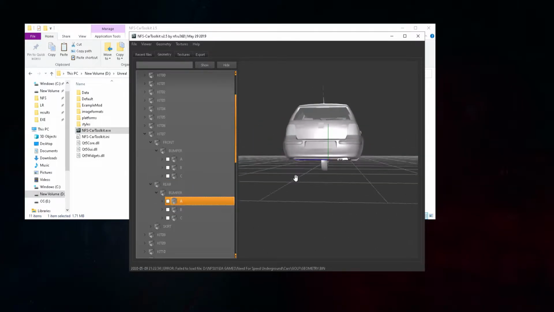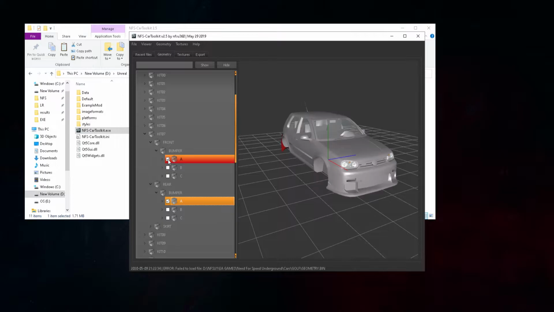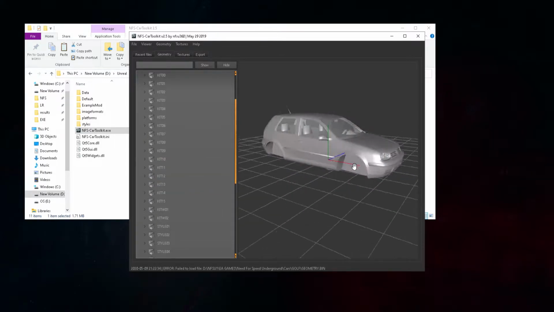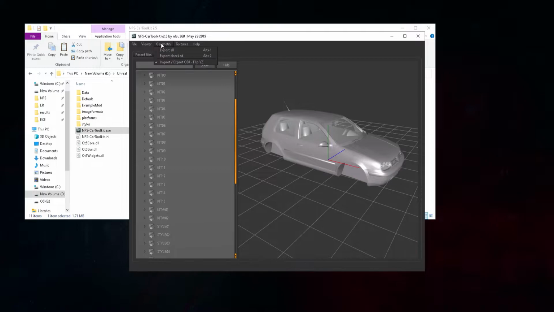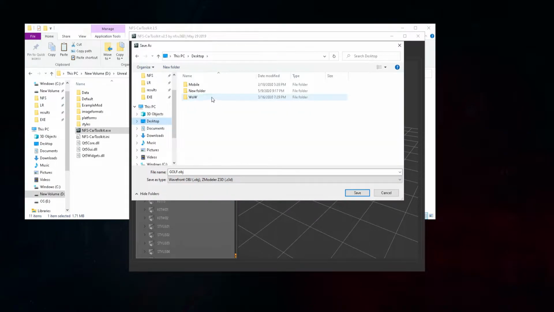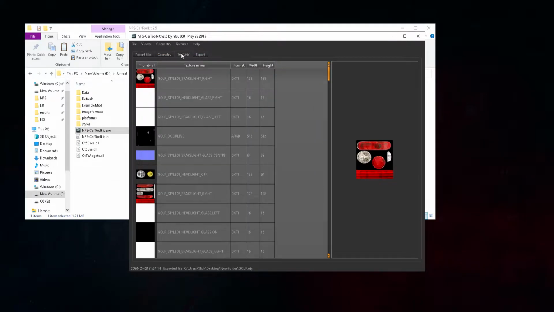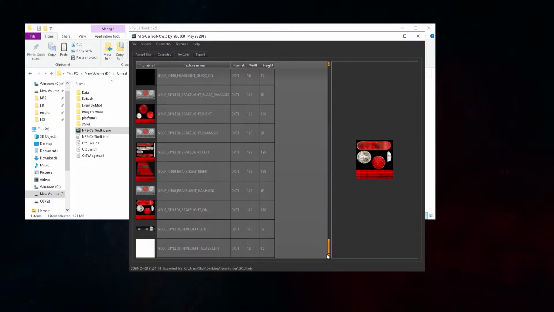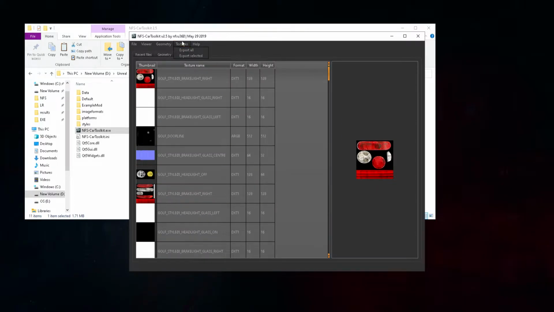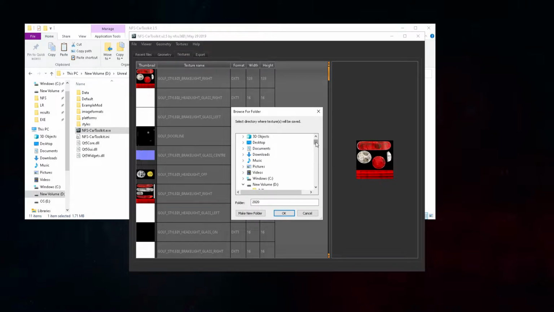Alright, so we're just going to extract the stock here. Go to geometry, export checked, and if you want all the geometry, you can just hit export all there. So we're going to export geometry, put it in this new folder here, export the object. Now you can go over to textures. You see we're going to have all the textures for all the body kits here. Hit textures, export all. We're going to put this in the new folder.